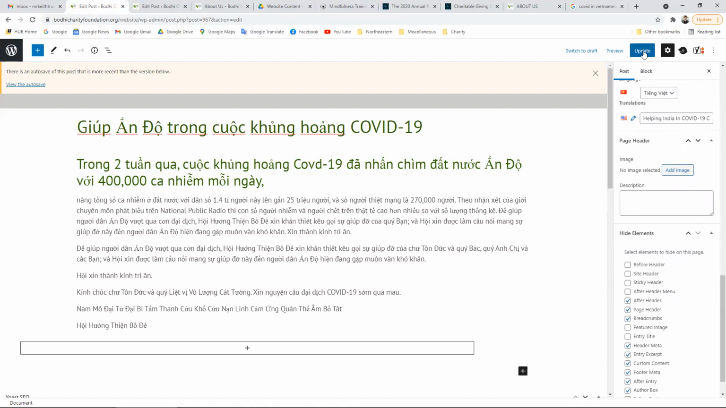You'll notice there's a little pink bar that says there is an autosave of the post that is more recent than the version below. If you forget to push update and go to another screen, you can view the difference. I will tell you, this is confusing, so try not to do that. Just update your page every time.